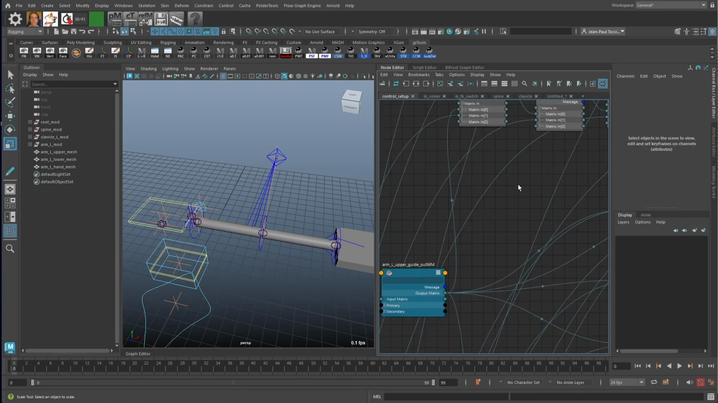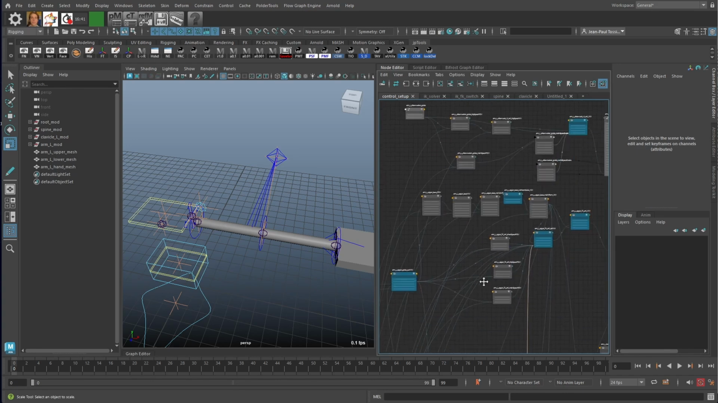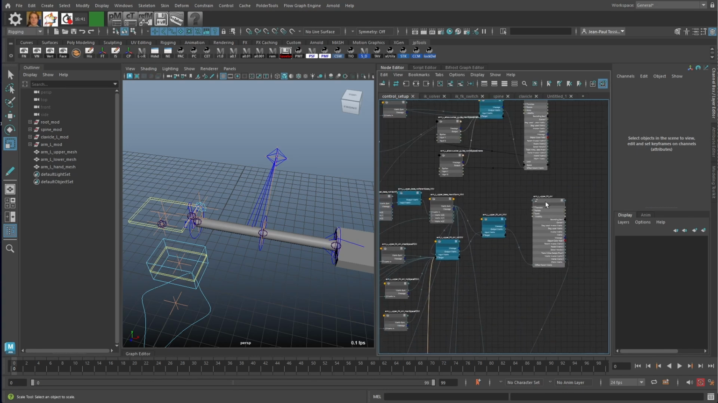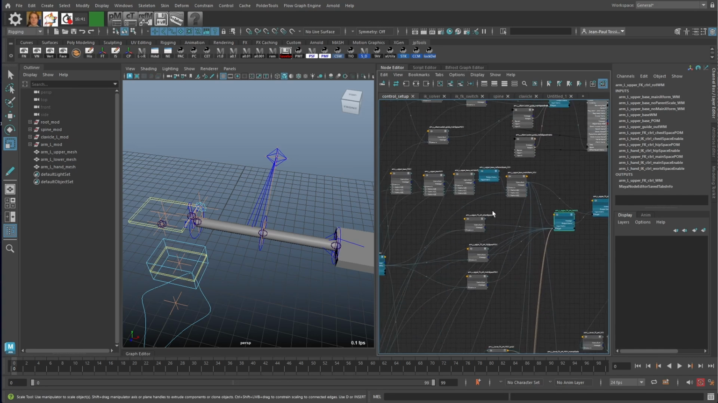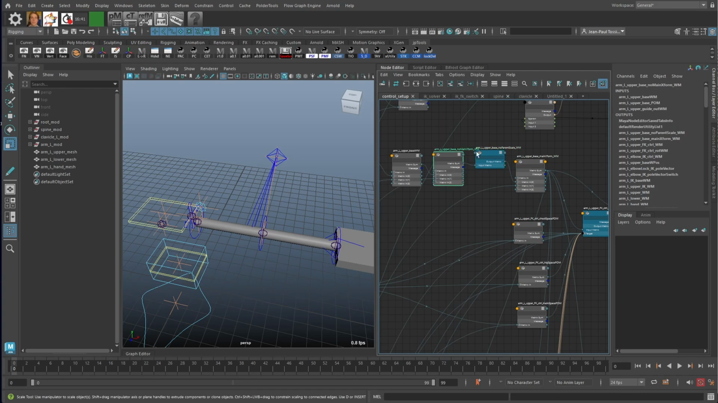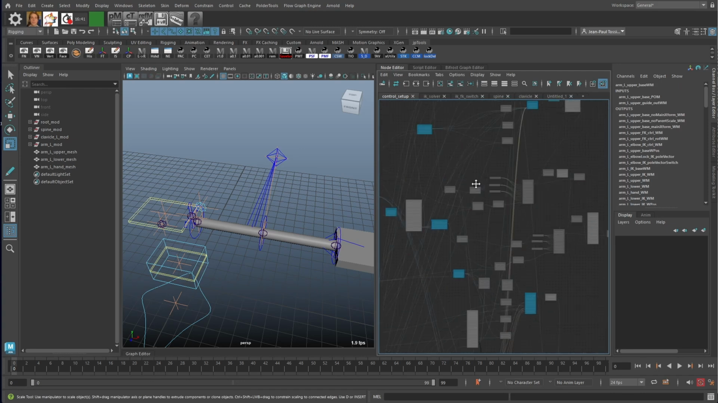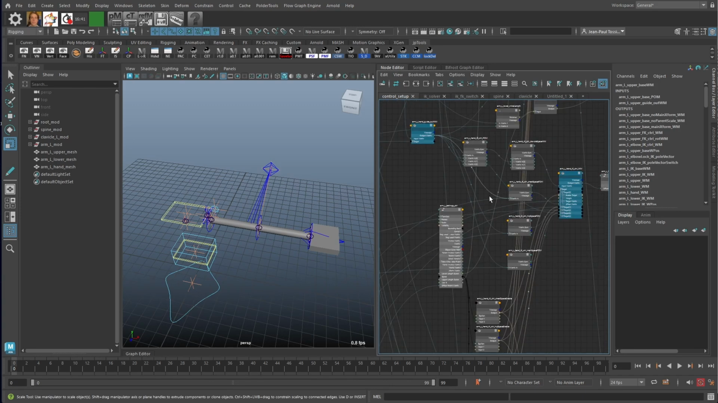So we can remove the temporary locators that we created. That's the only one, I think. And maybe space this out a little bit better, so it is clear again what we have done. And then we are back in business, so to speak.